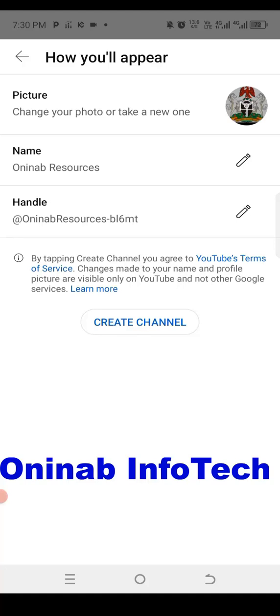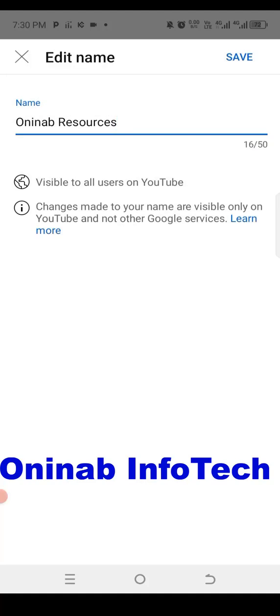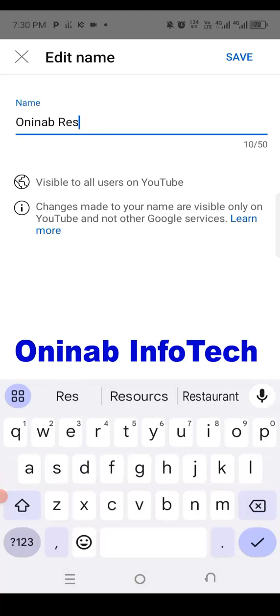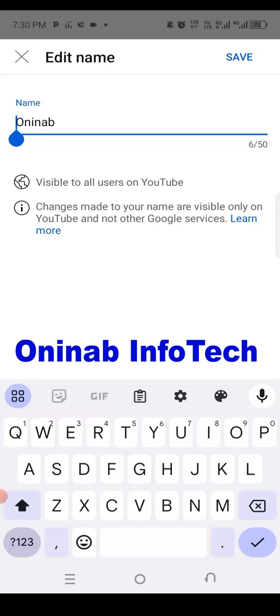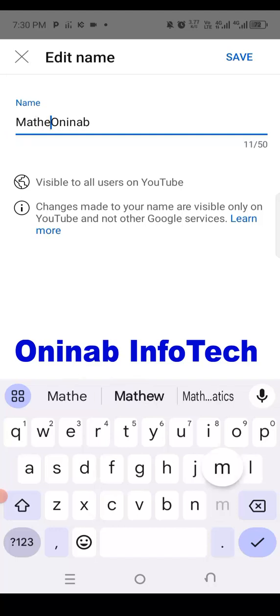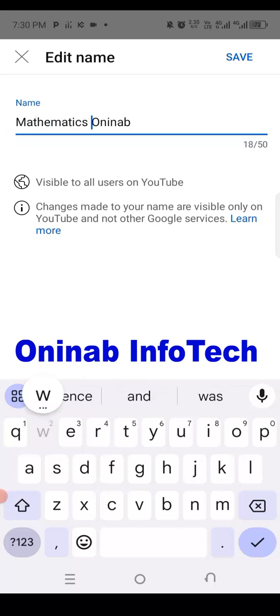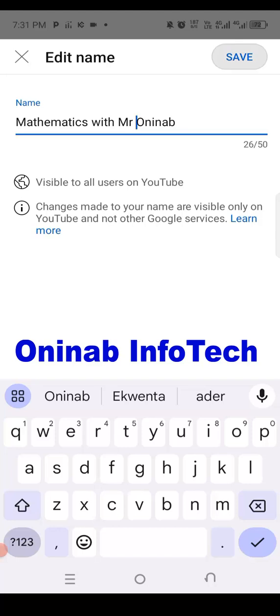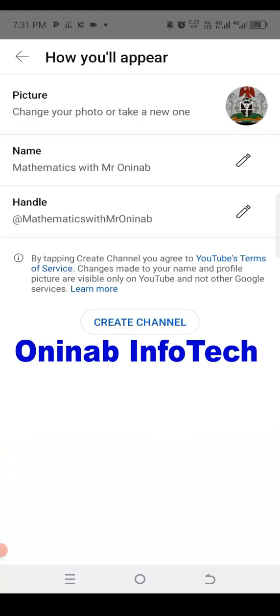Now the name, you may wish to maintain this name. If you wish to change the name, you just tap on that edit icon. You tap, it takes you to where you can change your name. So you change, let me change it to Mathematics with Mr. Onina. So mathematics with Mr. Onina, I save it and it is registered.